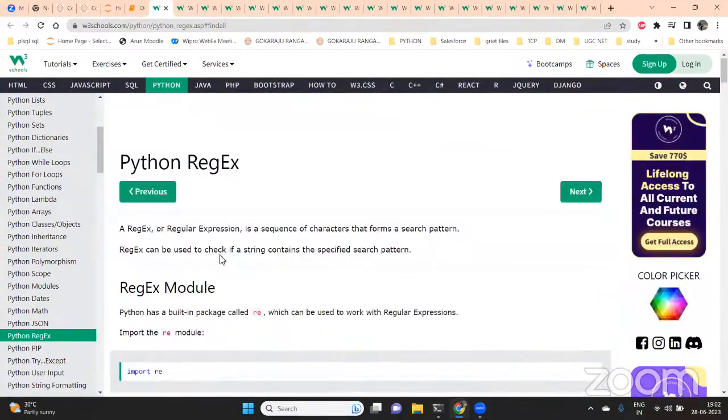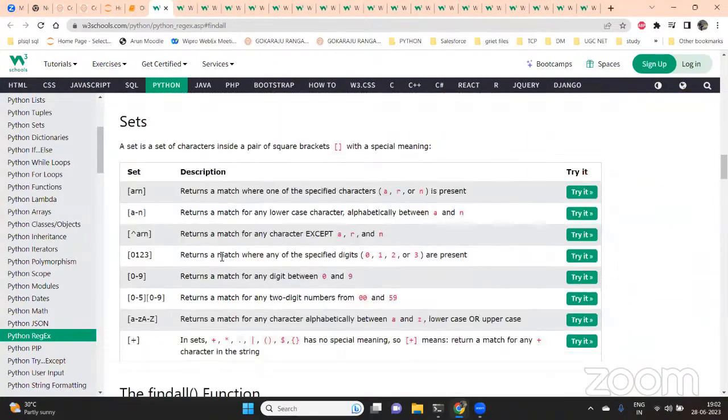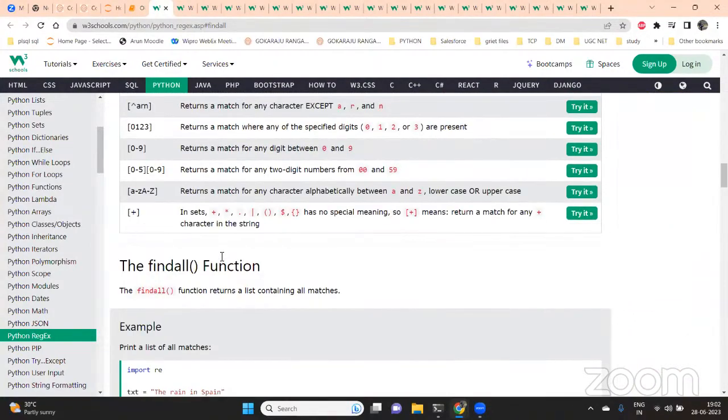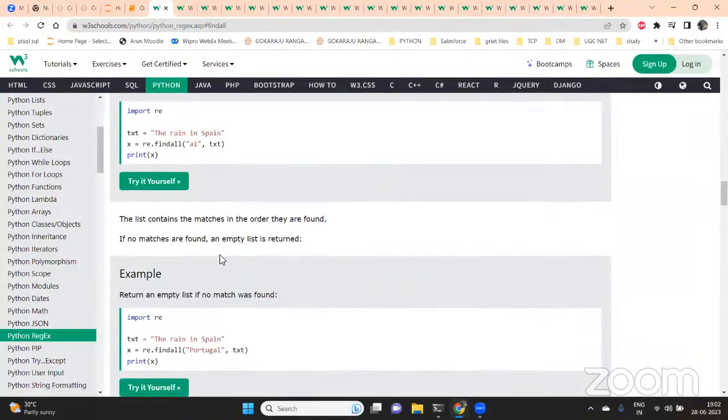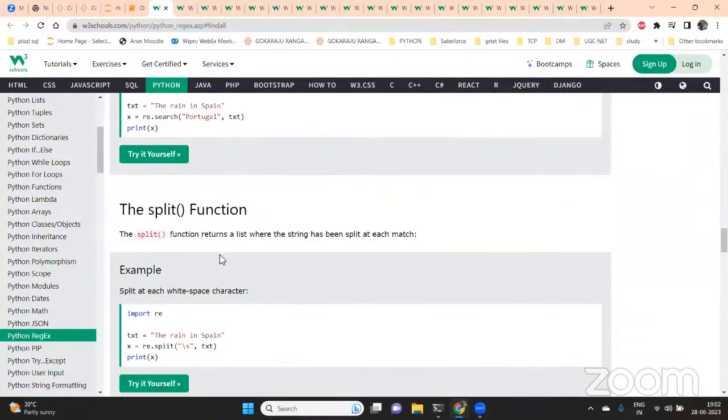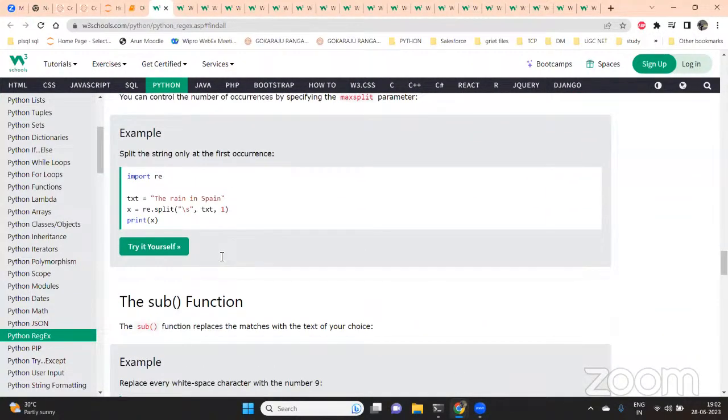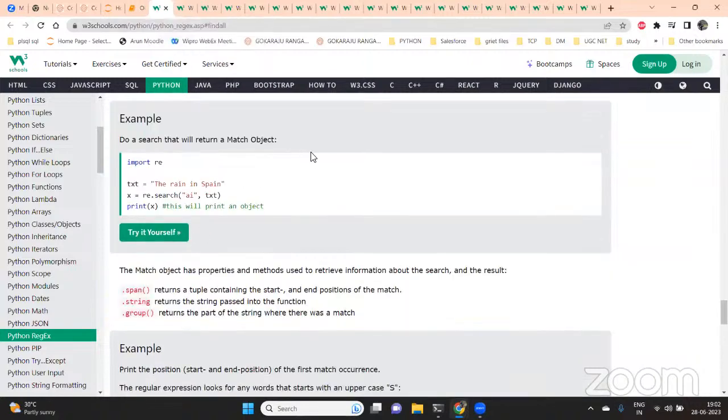If you read this one page and practice some problems, whatever I'm posting in the Moodle, then that much is enough for you to understand this concept. Okay. So go through this module that I posted in the Moodle.